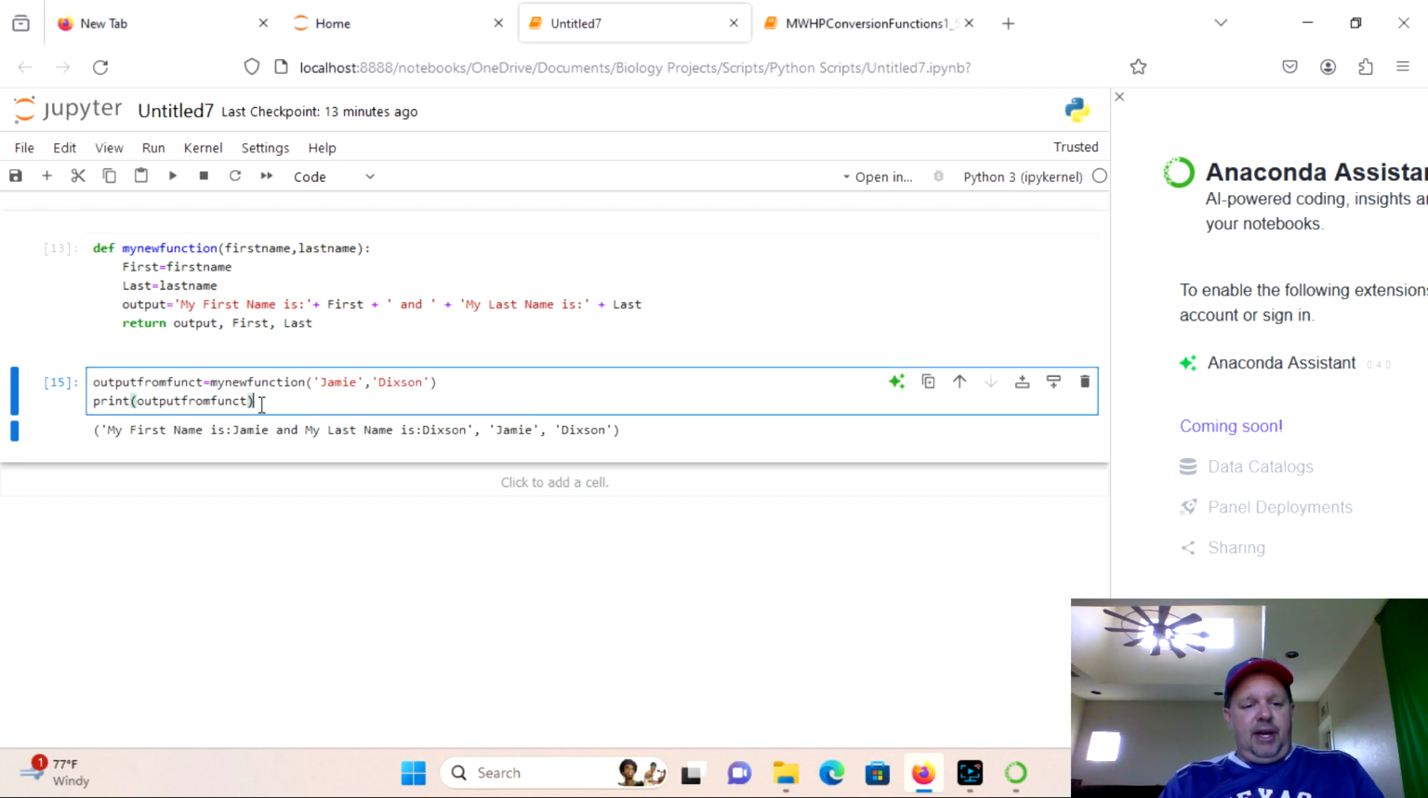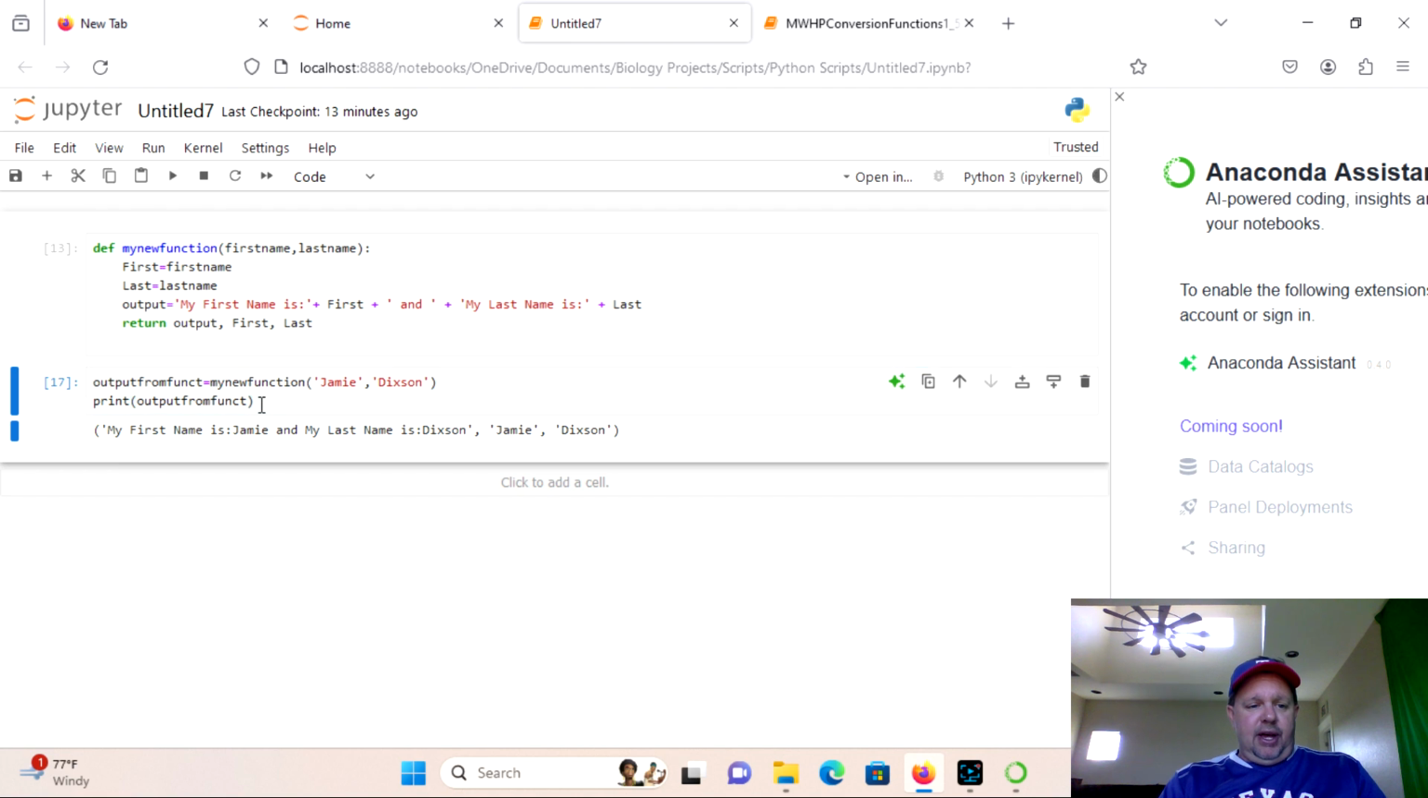And whenever we do that, you can see there I've already done it. It's going to give us the output that we expected. My first name is Jamie and my last name is Dixon. And it's also going to give us my first name from the first variable up here. So right there we have Jamie, and it's going to give us my last name from the last variable up here. Last name is Dixon.